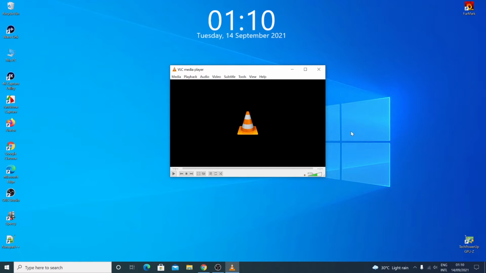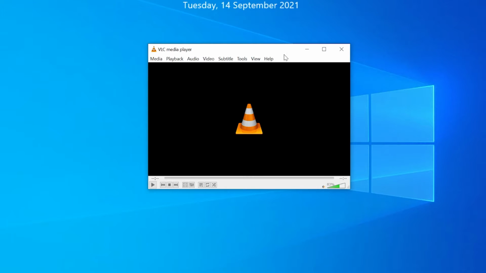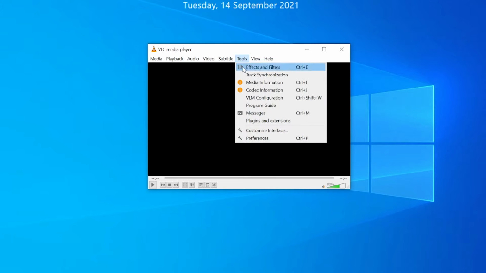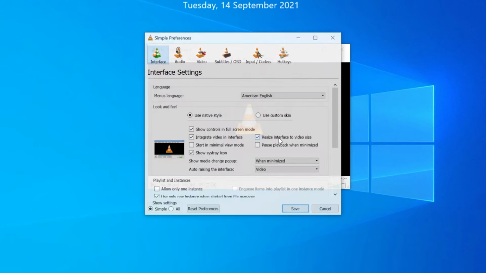In today's video I'm going to show you how to change the language in VLC media player. So what you need to do first is click on Tools. It is the third option from the last: Help, View, and then Tools. Click on it and then go to the last option, which is Preferences, and click on it.